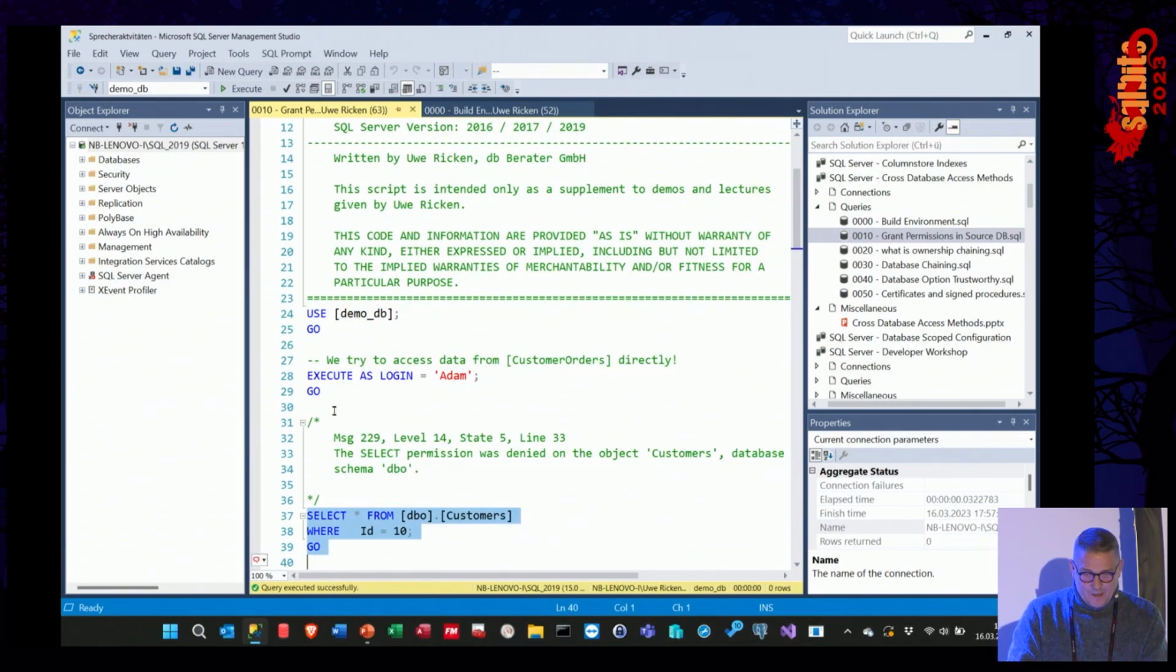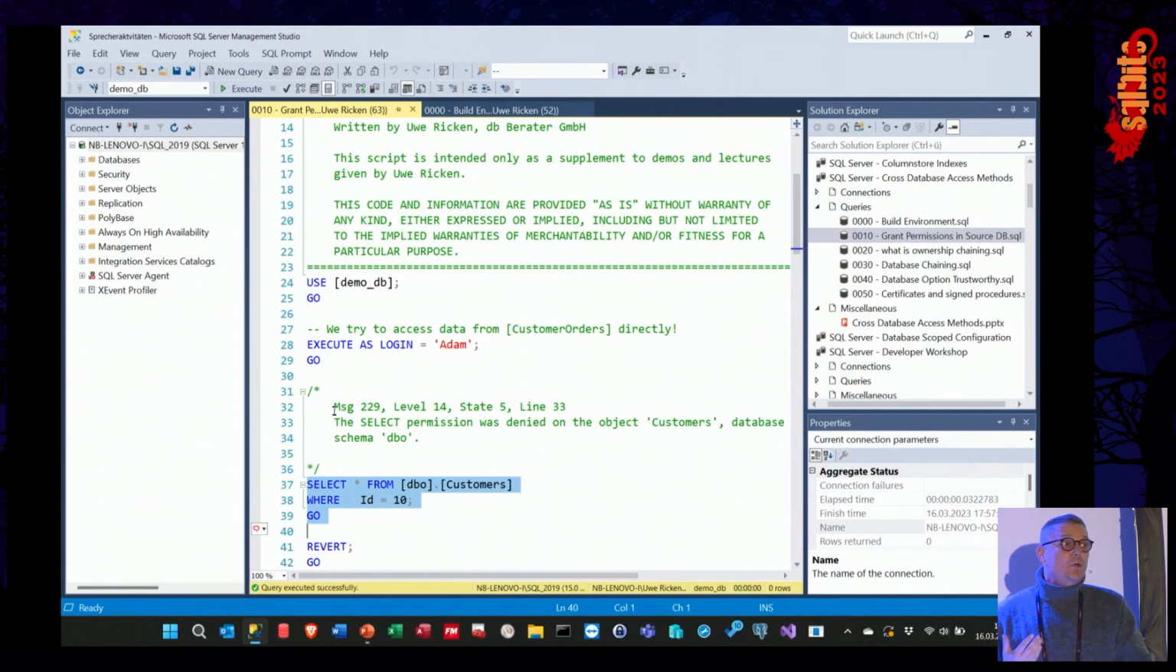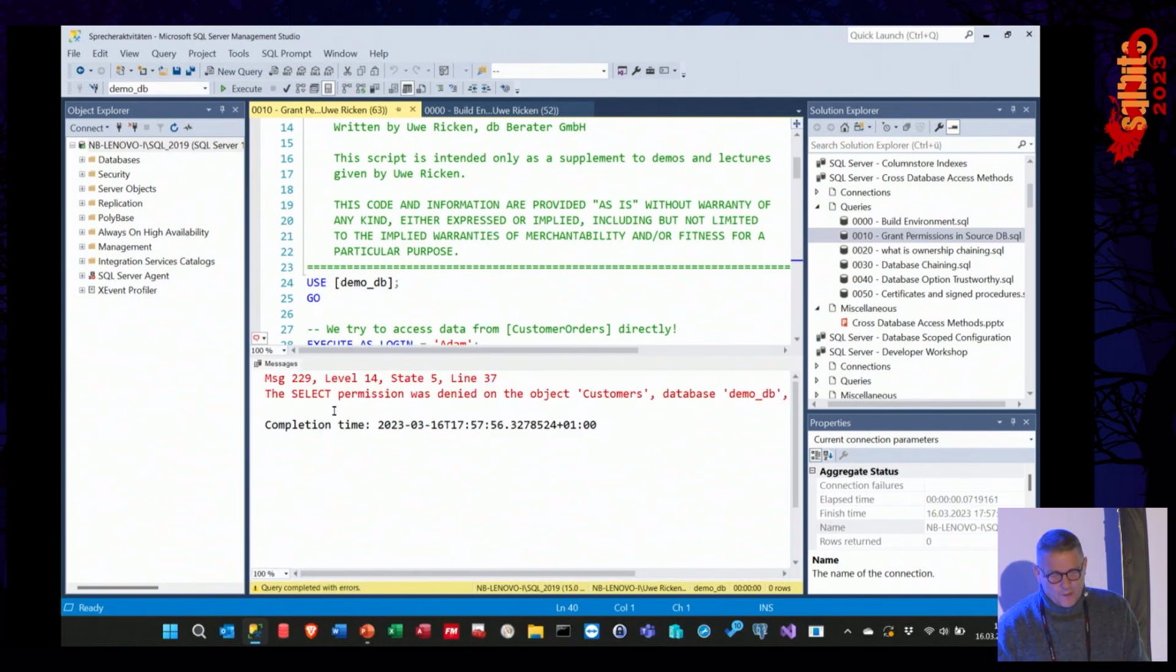I'm in the demo database, and I want to access my customers table. Again, what I'm accessing here is a synonym. It is not a table object in the database. It references the customer orders. What do you think? Who thinks it works? Nobody? Cool. I think that's really clear, because otherwise, when I'm talking about cross-database access and it works immediately, you'd ask what this session is good for. Now, it will not work.